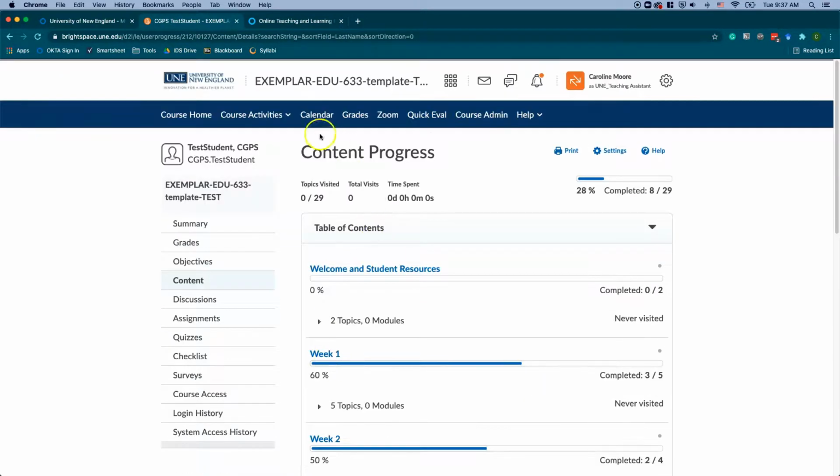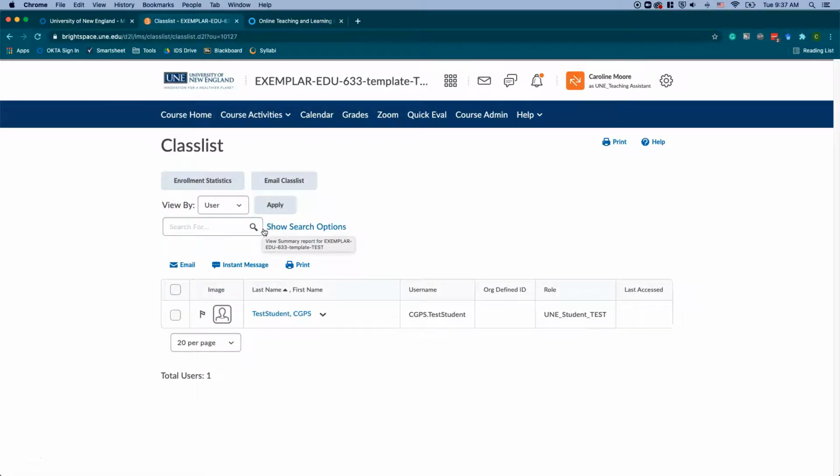So if we go back to class list, that's also going to give us some specific information. In a live course, you can see whether or not a student is actively viewing Brightspace content with a green dot on this page. But you can also see when they've last accessed the course. That's going to show up here, as well as get to that progress report that we were just on.